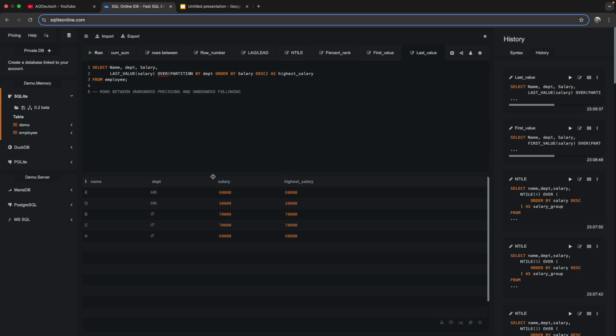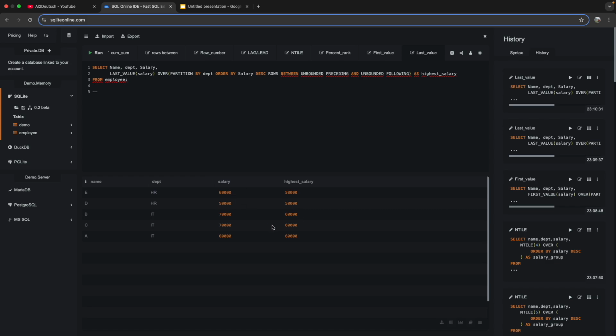Why is it happening? Because each row is just taking the last value till that point, till its current row. For that we have to use this one. There is no boundary: we are partitioning by department, give me the last value from this department, don't put any boundary on my rows selection. If we put this here and run, now you see we are getting the correct value. 50,000 is the last value in this department, 60,000 is the last value in this department.